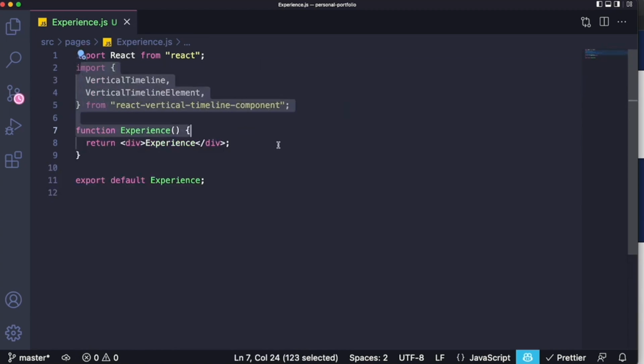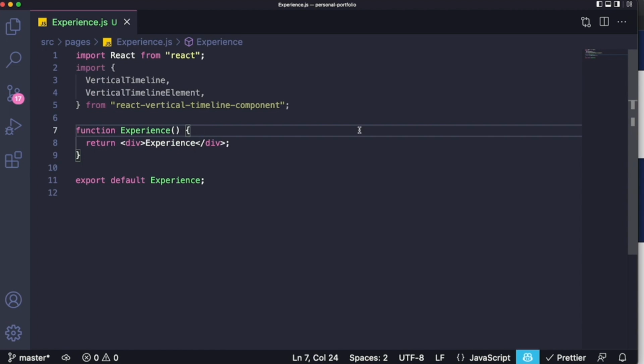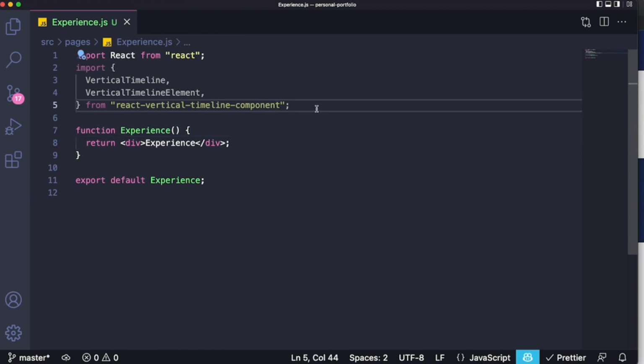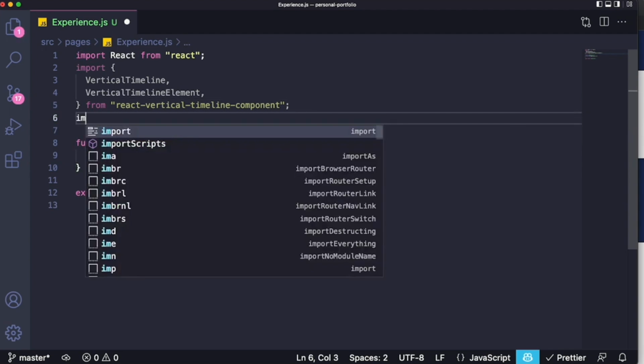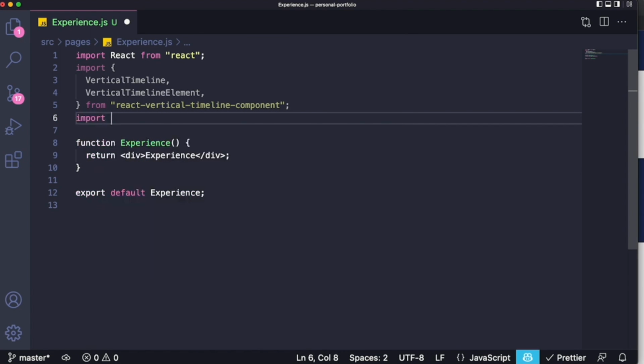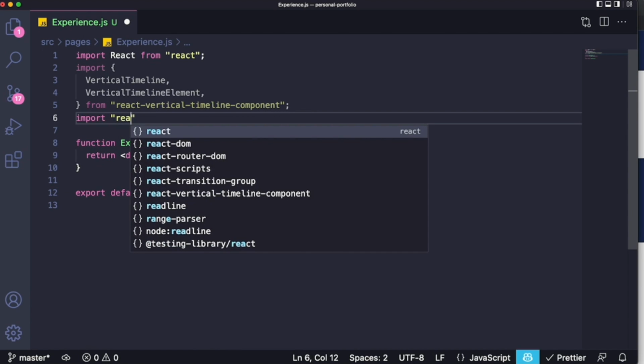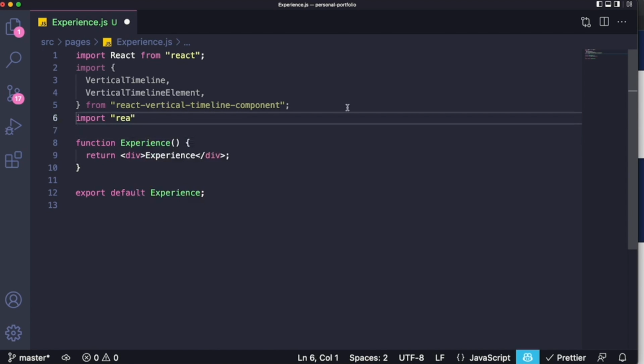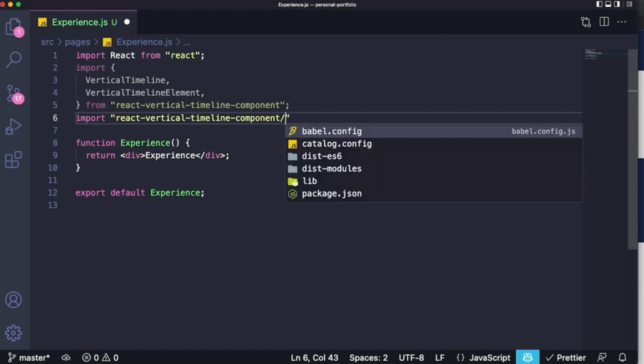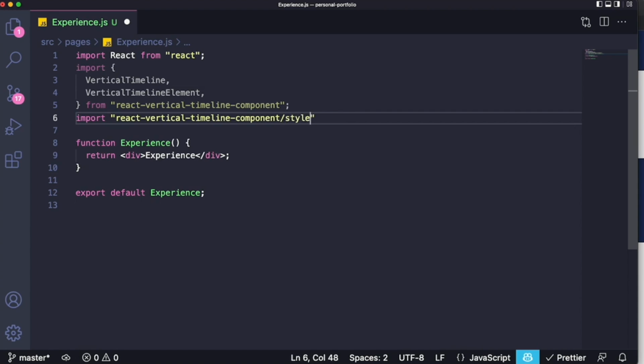Now, it's super easy to use this library. They do everything for you, even the CSS. But if you want to use their CSS, you actually need to import their CSS file inside of here. So I'm going to say import React vertical timeline component, React vertical timeline component/style.min.css. This is how we're going to import their CSS file.